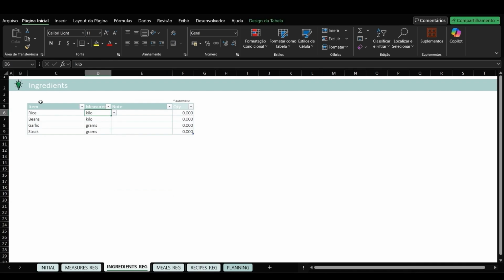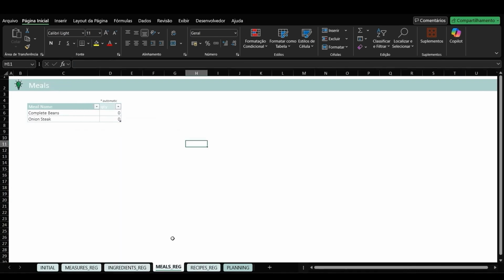Once you have registered all the ingredients needed to make your dishes, you will come here to Meal Records. Here you will create various and delicious dishes, the meals that you might want to make during the week.